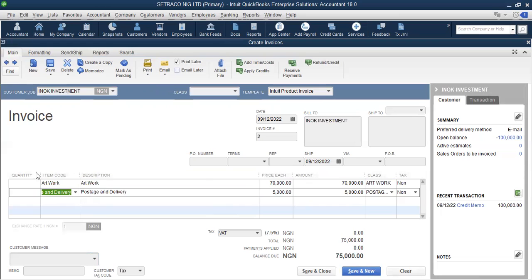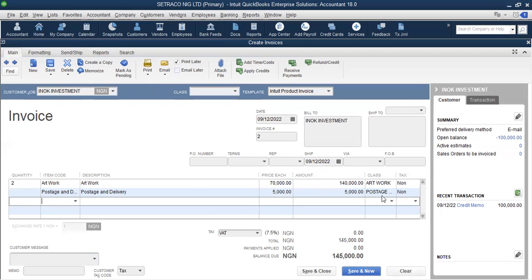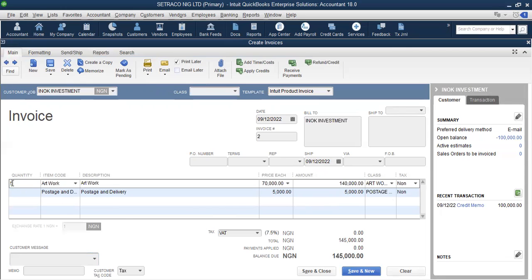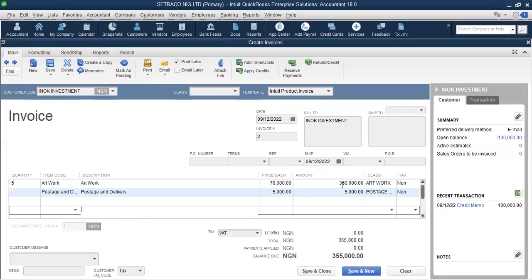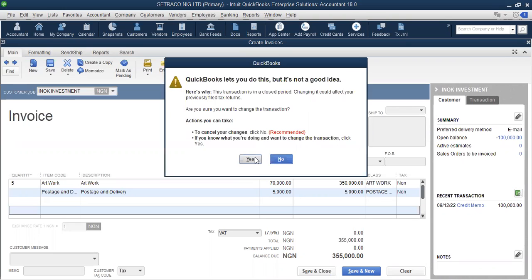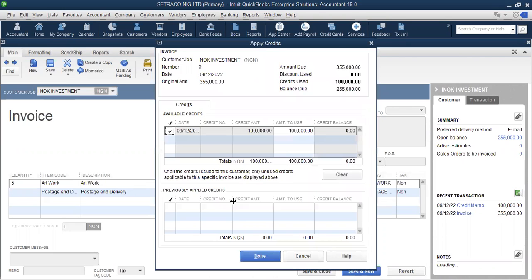Our artwork, one artwork costs 70,000. If it is two, you have to change the quantity to two, and you see that it's going to multiply to 140,000. If it is five artworks, you say five, and it's going to multiply to 350,000. So you can see the delivery fee has also been added for this artwork. Same way, we have selected it, and what do we do now? You can say save and close, provided you don't want any information relating to this. We say save and close. So this means that we have just invoiced these very clients.